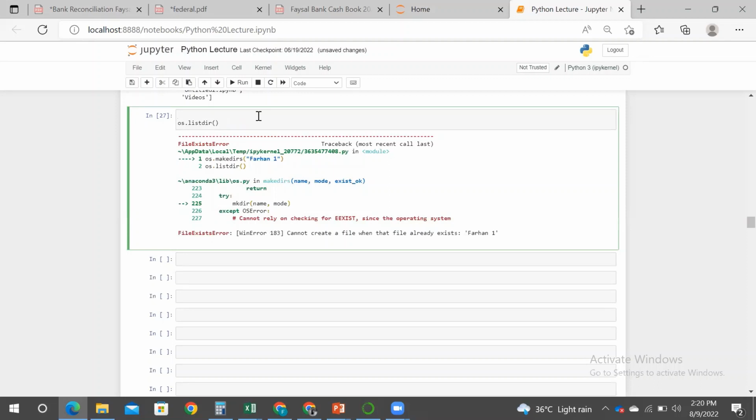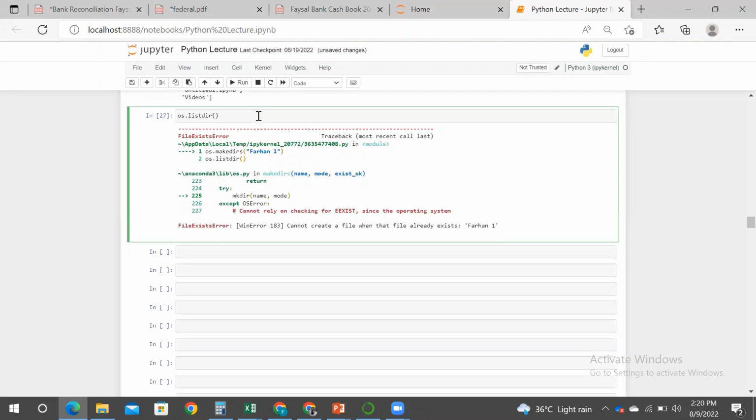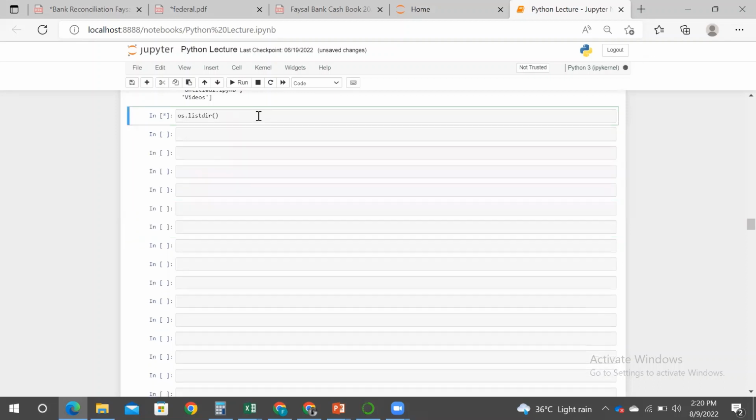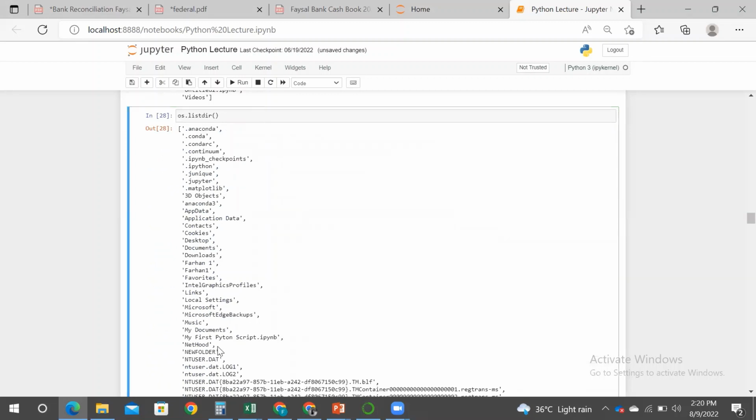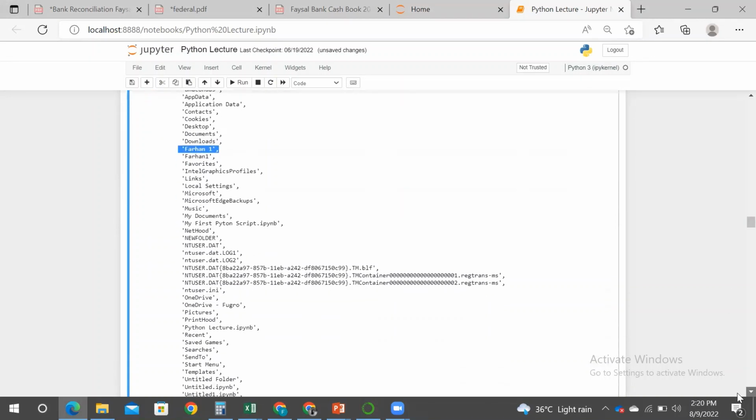Let's remove this as it has already been run. And now when we see this, there we can see a new folder has been created with the name Farhan1. So the makedirs function is used to create a new folder inside the folder in which we are working. So we get the result.